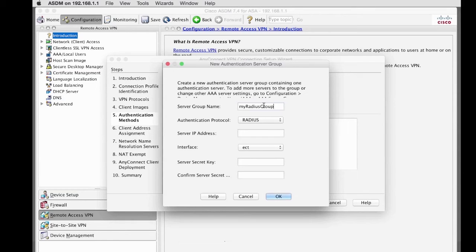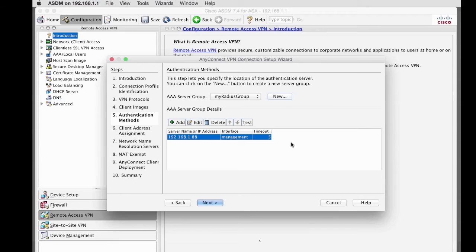And the first thing that it asks you is to configure a server group name, and in my case, I put my Radius group as the name. We're going to be selecting Radius for authentication, and you enter the IP address of the server, which in this case is 192.168.1.88. That server resides in the management interface of the ASA. So we select the management interface, and of course we enter the server secret and confirm the secret.